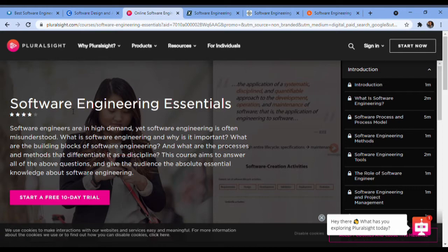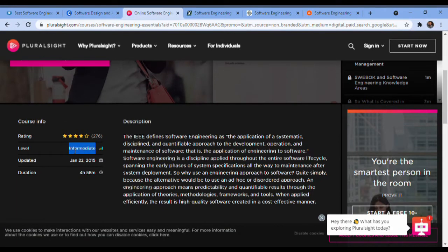The second course that I'm going to suggest is Software Engineering Essentials. The course provider is Pluralsight. The level is intermediate level. The last update on this course is 2015. The duration of this course is 4 hours 58 minutes.